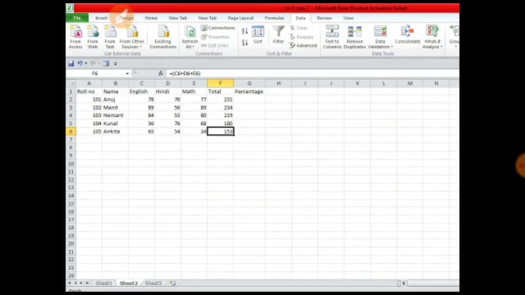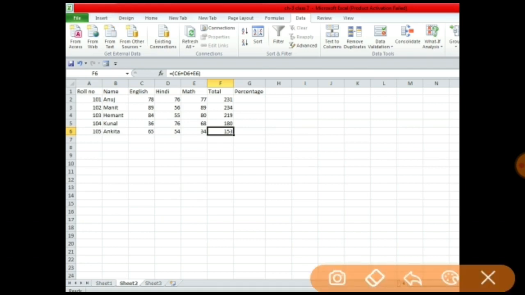So again you have to maintain a database, right? When you create a database, you just have to do one thing. Go to the Data tab. Here you can see we are having the Data tab. Click on it. When you click on it, the Data Tools group will appear, where we are having the option What-If Analysis.